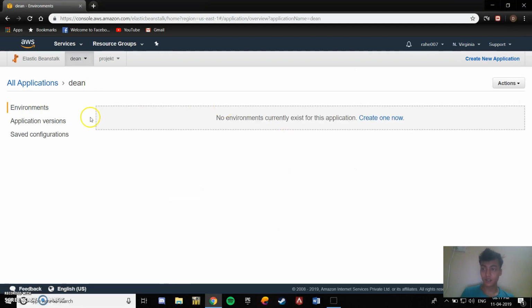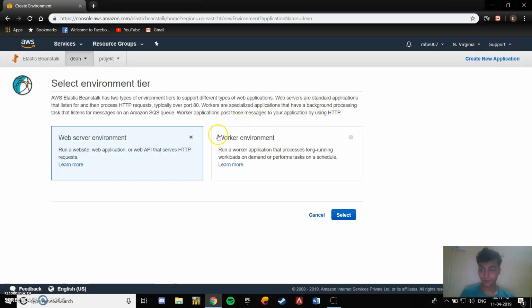Now it takes us to this page. Here, in order to create the application, we need to create an environment. So we select create one now. We can either choose a worker environment or a web server environment. For my purpose, I'll be using a web server environment.